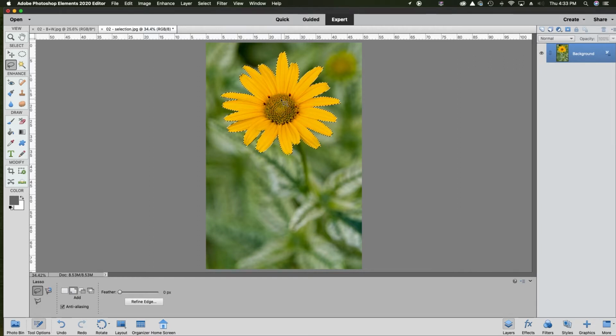Now a couple of things. First of all, I don't want the flower to be in black and white. I want the background. So I need to switch it to the background. But before I do that, I don't want it to look like cut and paste. So I want to put a slight feather on the entire outside of the selection, what we call the marching ants, so that it is a smoother look when I convert it to black and white.